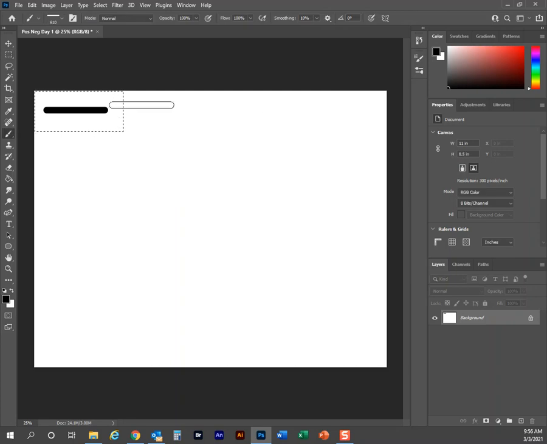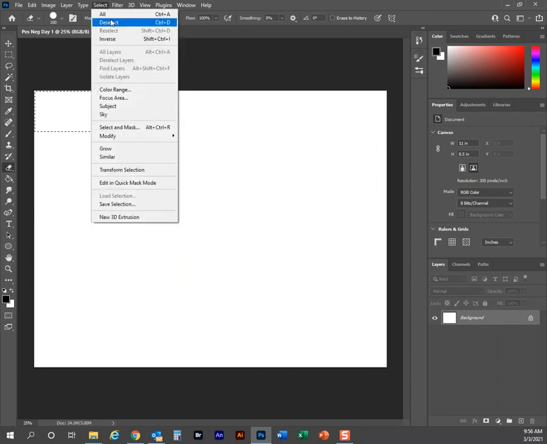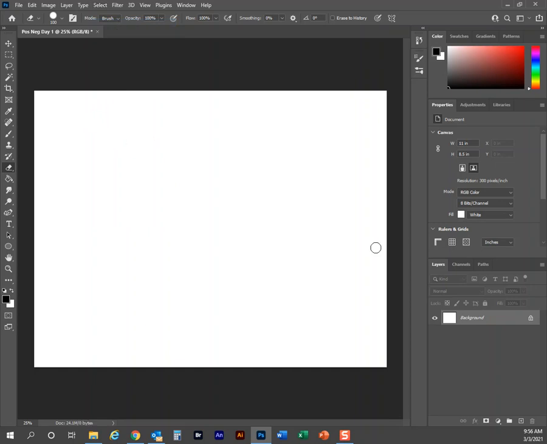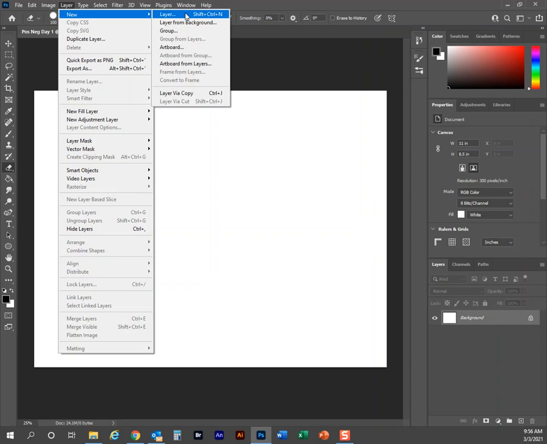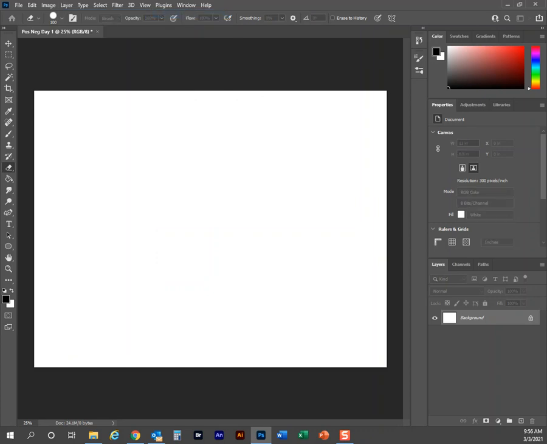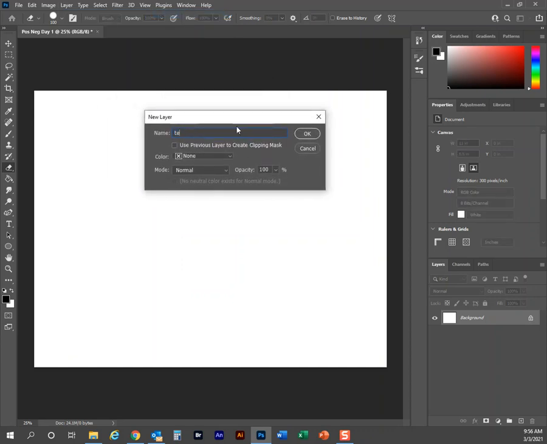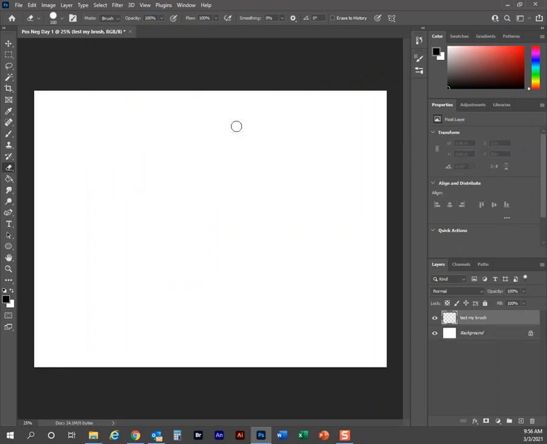Now I'm going to go ahead and use my eraser, E for the eraser. I'll just erase what's in here. And I can go to Select, Deselect, because I don't need that box anymore. I'm going to make a new layer, and that's where I'm going to test my brush. So B for brush.